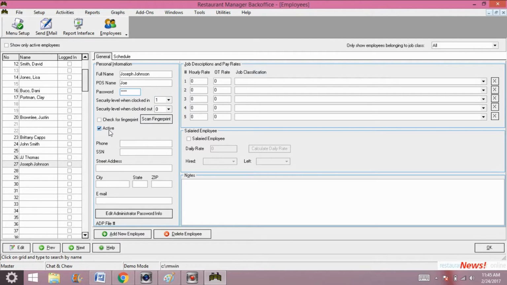And here in this field that says active, you're going to want to make sure that you have a black check mark in that field right there. If there's no check mark, this employee will not show up on the front end.